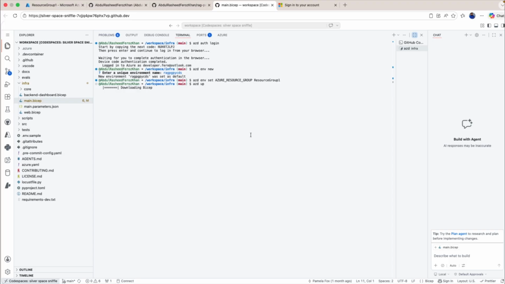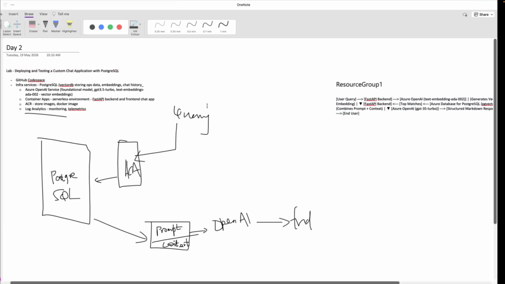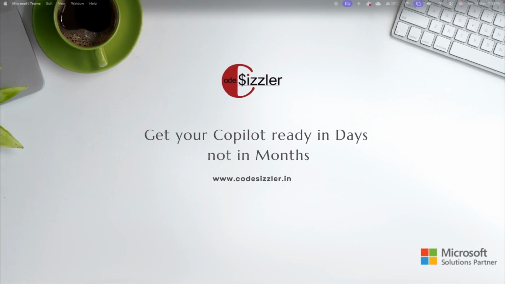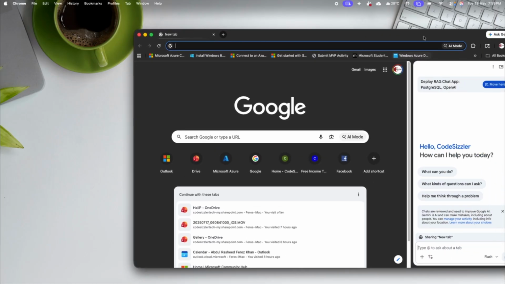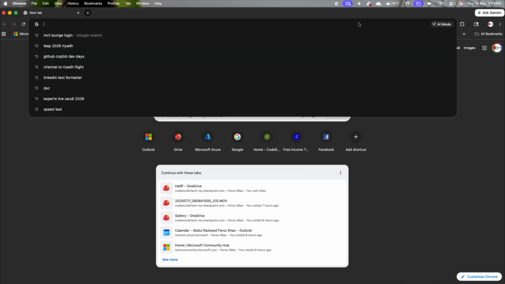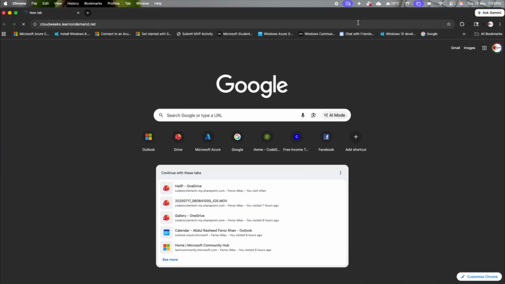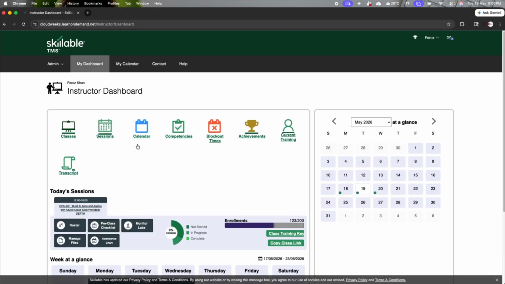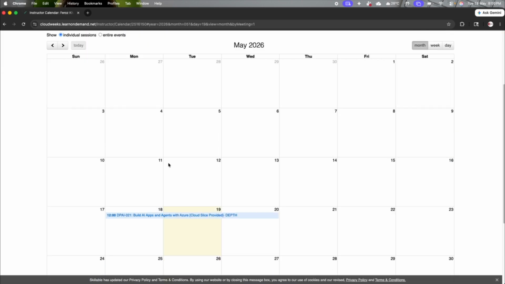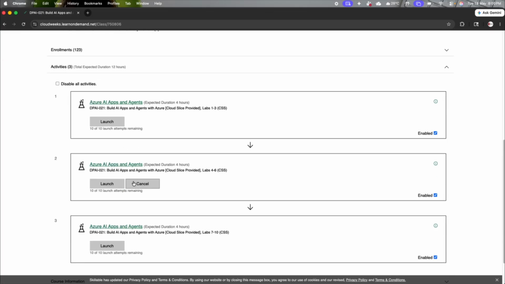Okay. It's just same like yesterday. It's pretty straight, like what you have been working yesterday. So what you need to do is you have to go for Cloud Weeks dot learn on demand dot net, and here if you go to the calendar, you can find your training program. Right, just scroll down. You can find the second. So you need to click on launch, and you get this lab up. Let me know if you're able to follow it, please.